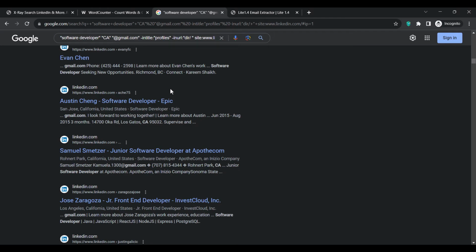In my situation, I want to target people who also use Yahoo Mail. So all I will do is change @gmail.com to @yahoo.com and search. And the same applies to any other email provider you want to target.